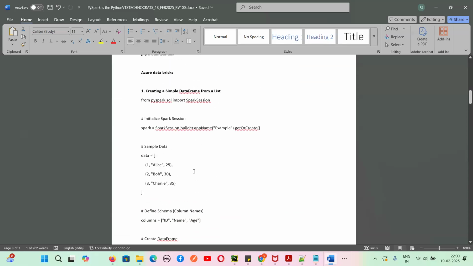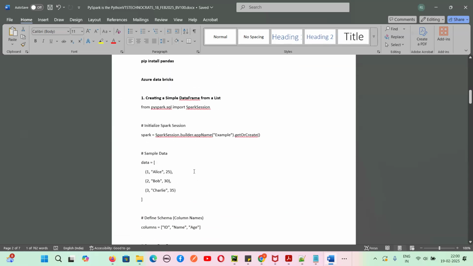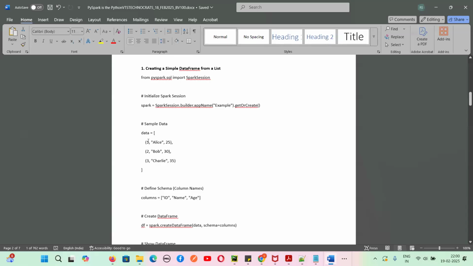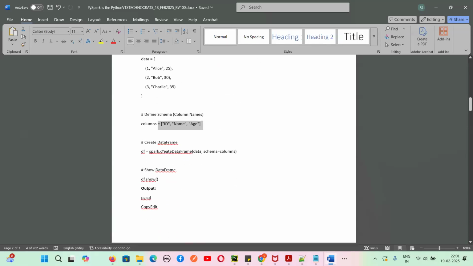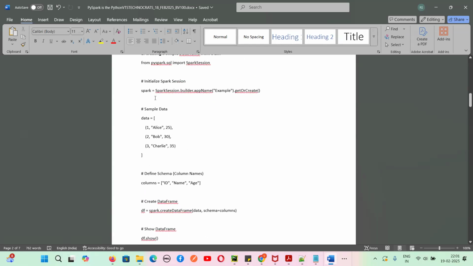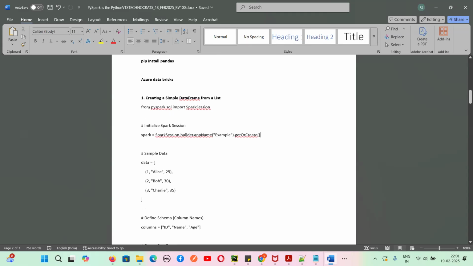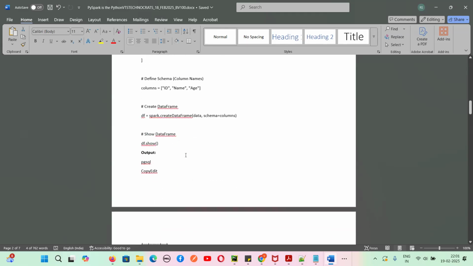Today we have learned to create a simple data frame from a list. There's a list of values, there's a list of columns, and there's a method called createDataFrame. We have passed schema equal to columns and the data here, and we have initialized Spark using SparkSession.builder.appName, the name whatever we want to give, dot getOrCreate, and we have imported from pyspark.sql import SparkSession, and we have created the data frame.